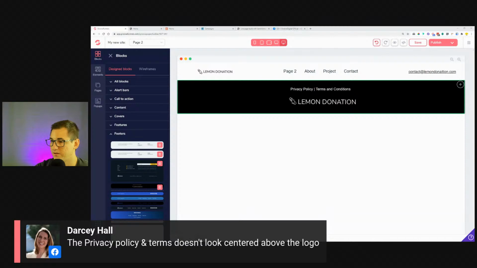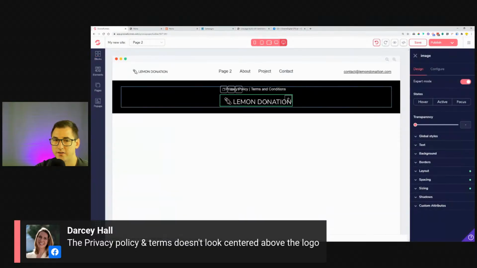Privacy policy terms and doesn't look centered. It is, but it's just that this icon over here is over here. As you can see, it is not centered with the text, but because the icon is a bit bigger, this is why it is not looking centered, but it is centered. In case you have a look at the image, this green box, this privacy policy and terms and service are in the middle.